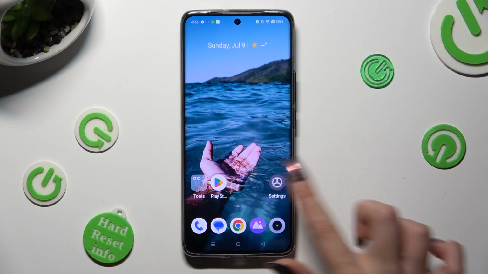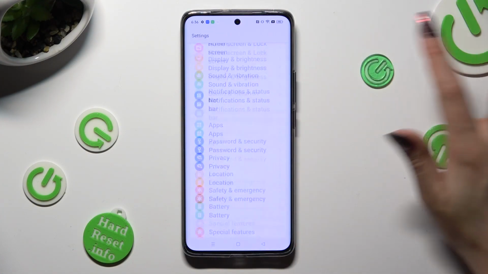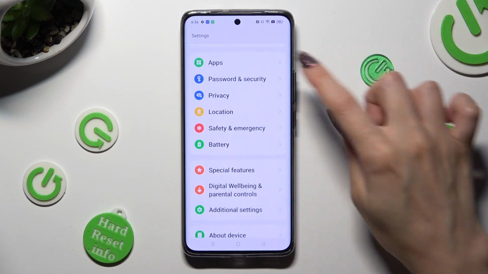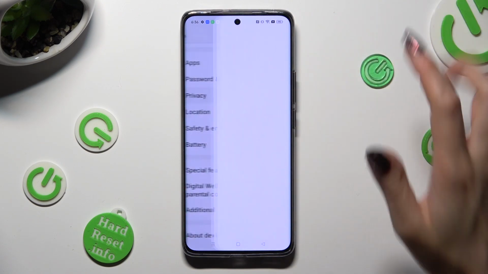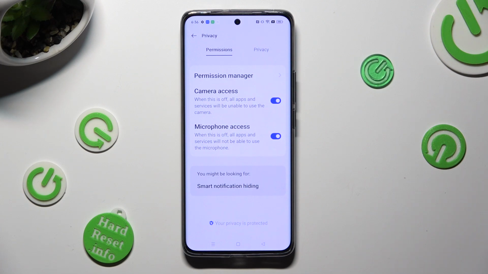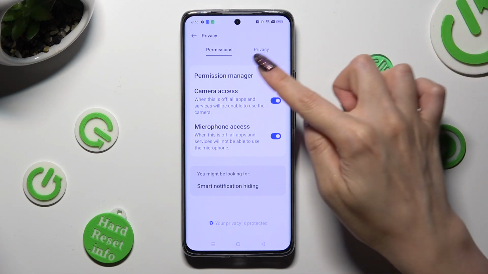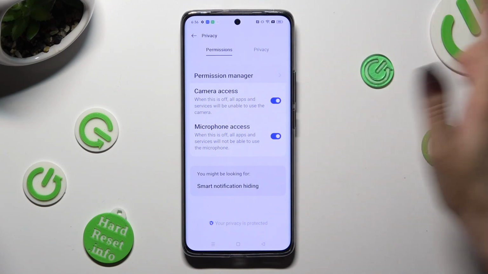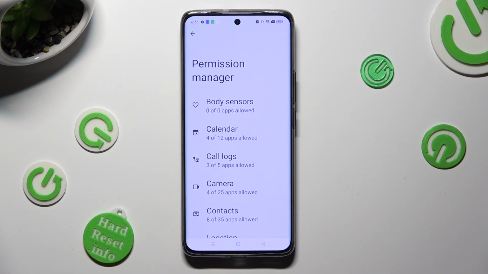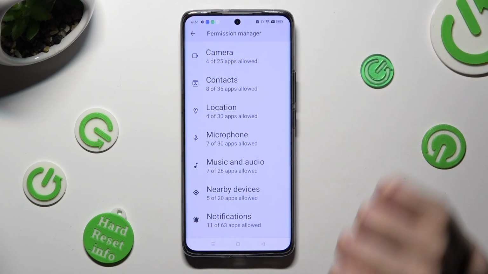First of all, go into Settings and scroll all the way down to access the Privacy section. Then tap on Permission Manager under Permissions and click on one of your device's features that you wish to manage. In my case, location.